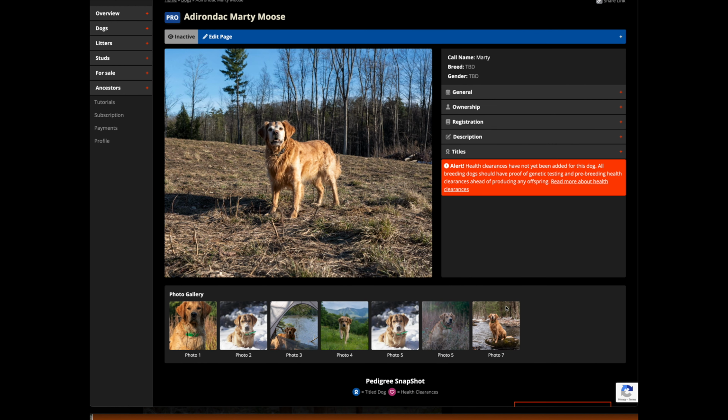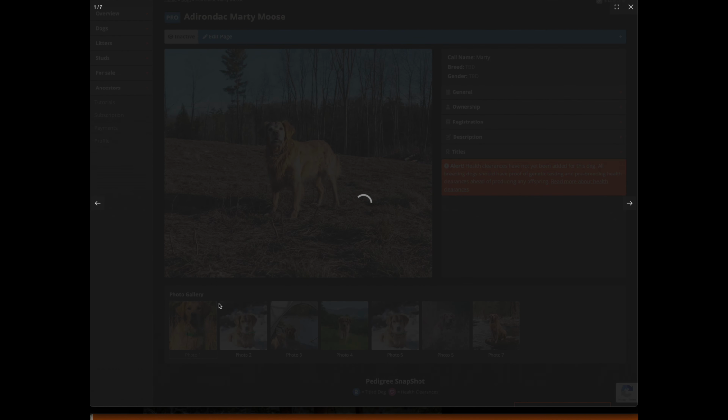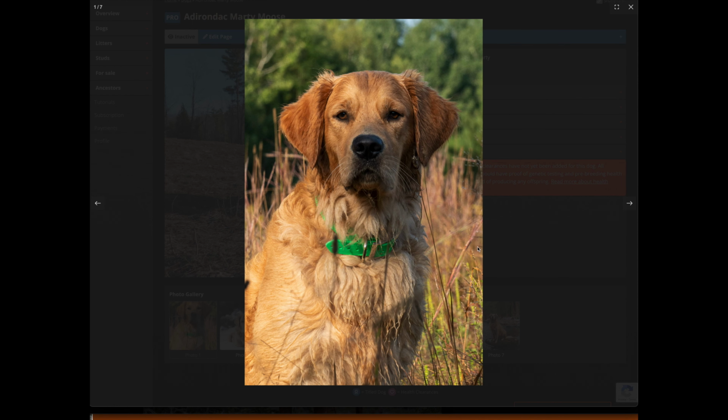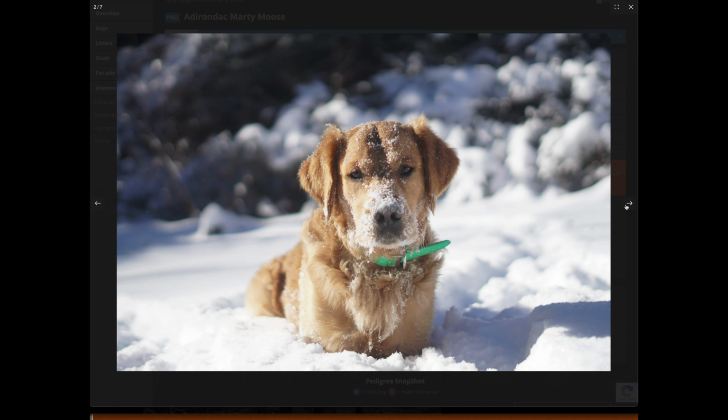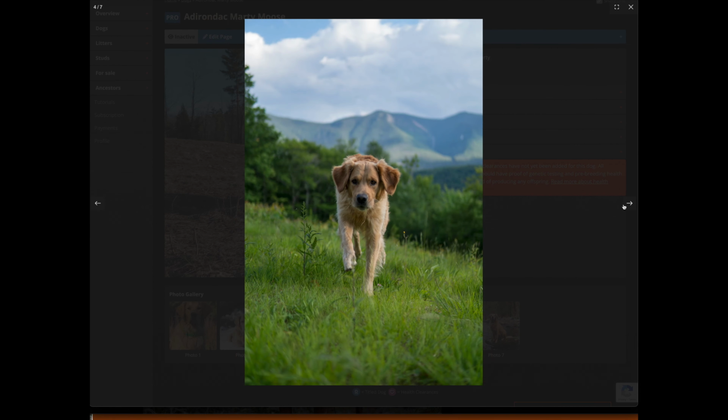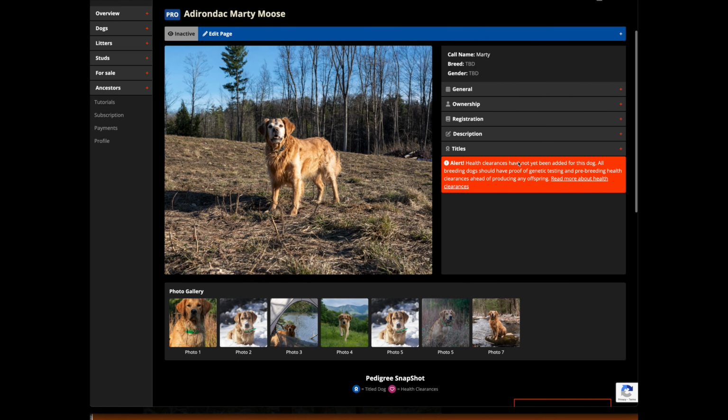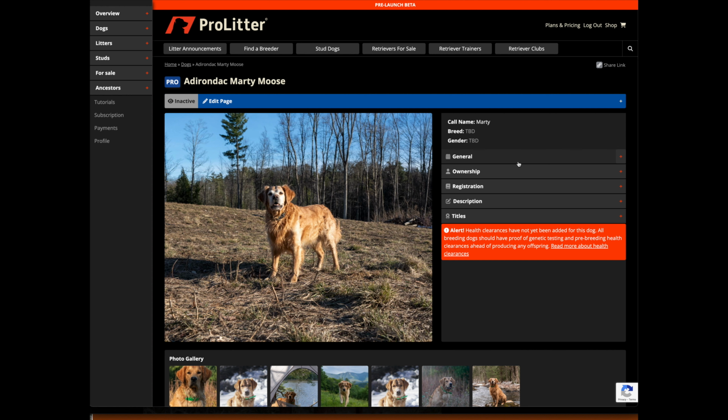Now you can see our images that we have uploaded of Marty. Each of these images you can click to see a larger view. And again, these are large files, so it may take a moment to see. And you can also flip through them one at a time. So that's adding photographs. So next, let's look at adding a few other details.